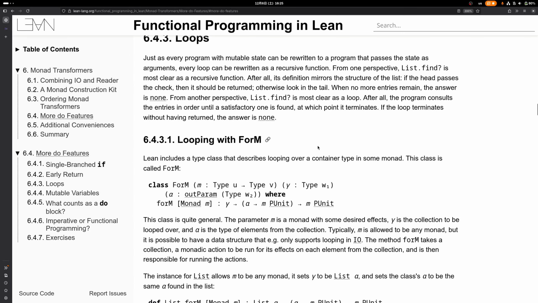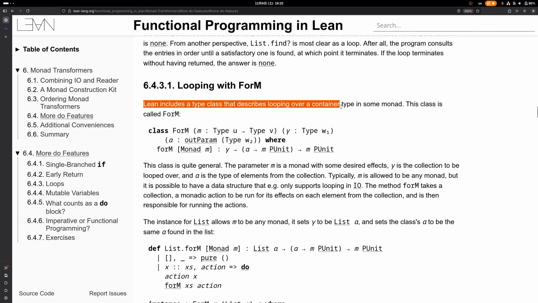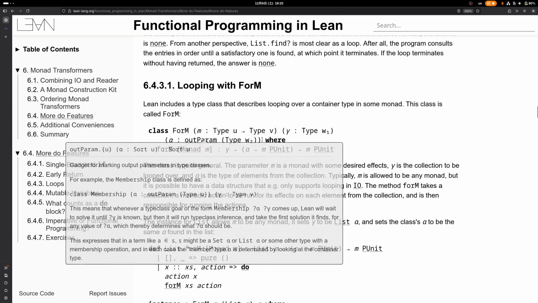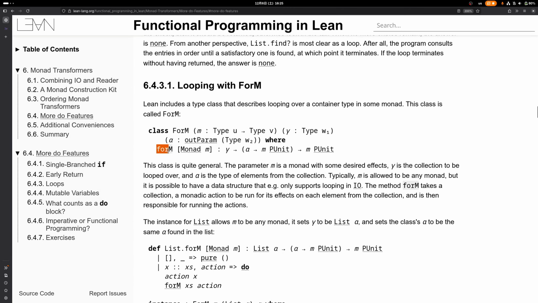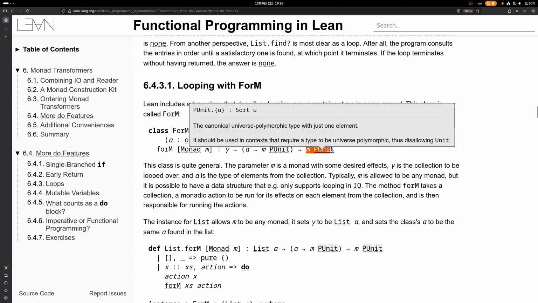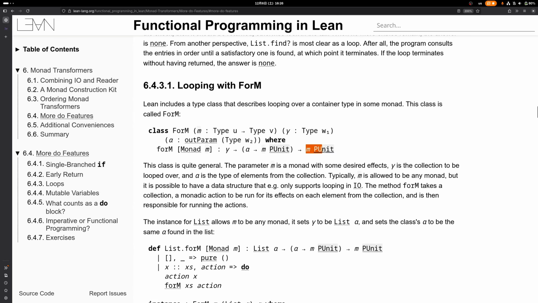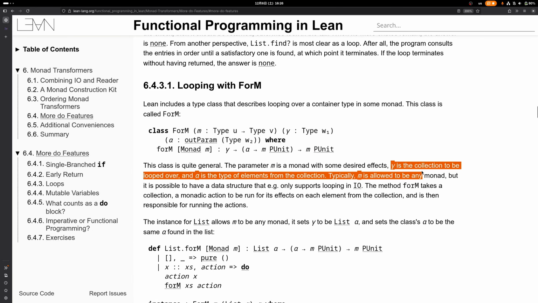6.4.3.1, looping with ForM. Lean includes a type class that describes looping over a container type in some monad, and the class is called ForM. It takes a monad type constructor, a type gamma, and a type alpha, which is marked as an outParam, and has just one method, forM, which takes some collection of type gamma and some function that produces an action based on a type alpha, and then it returns an action that returns nothing, I guess. So gamma is supposed to be the collection type, and alpha is the type of elements from the collection.